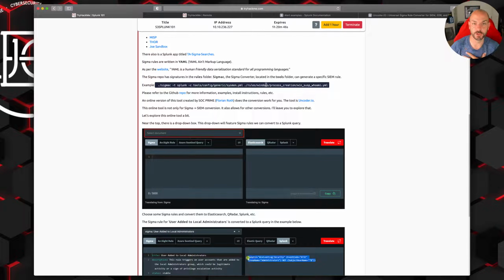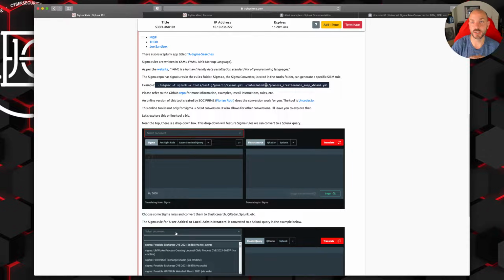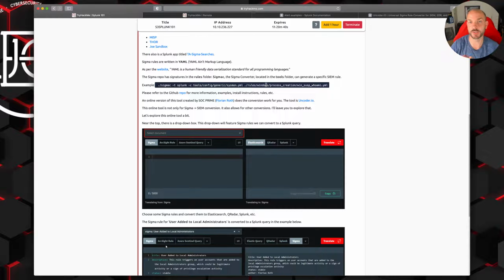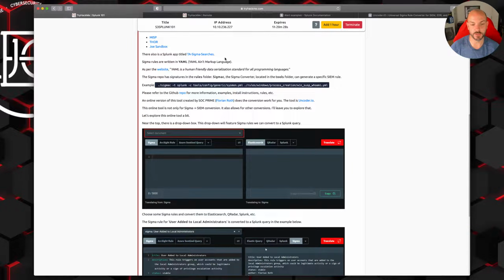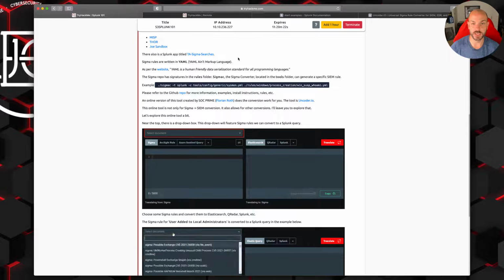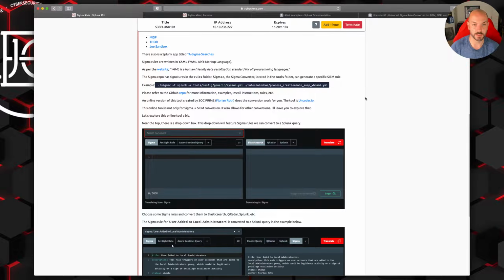Sigma rules are written in YAML. If you followed any of the DevOps stuff that we did, specifically with the Juniper stuff, when was that? End of last year. Then you remember us talking about XML and JSON and YAML. So this will look somewhat familiar to you when we pull up what the rule looks like. But YAML's a super human-friendly way of being able to standardize data from a programming language perspective.